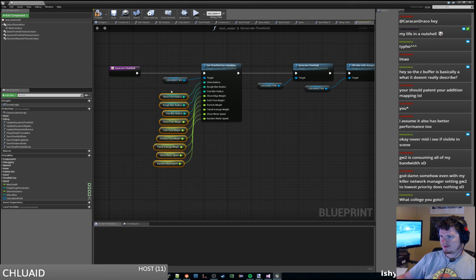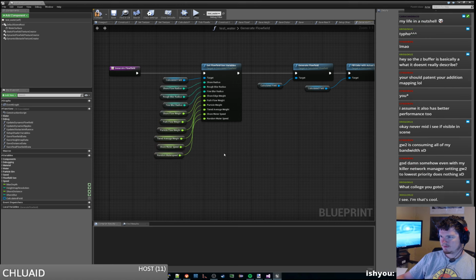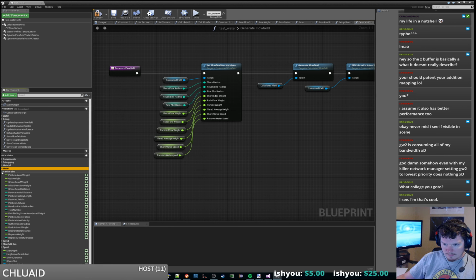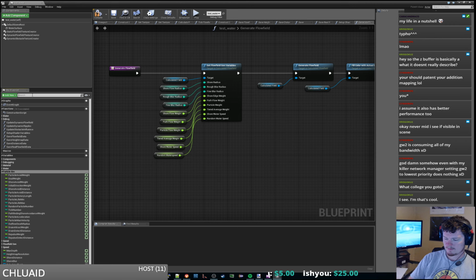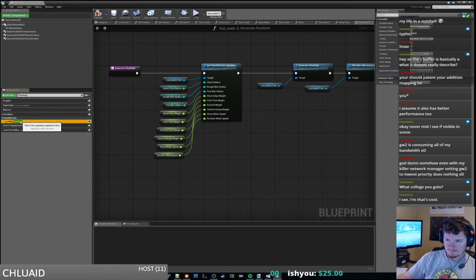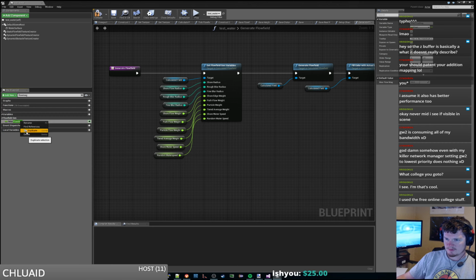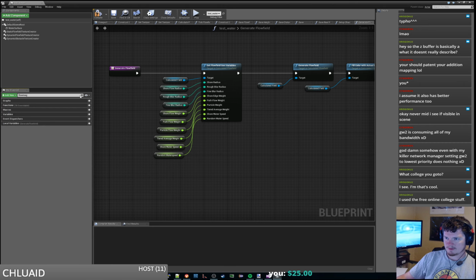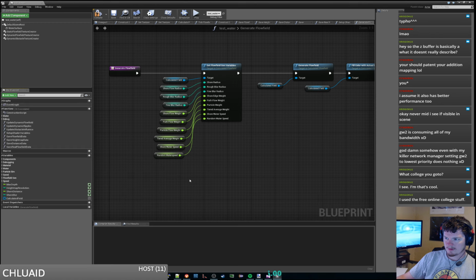Alright, so water flow magnitude. Okay, so it kind of fixed itself. And this was water flow mag. Is this even used? I don't think so. Alright, cool.